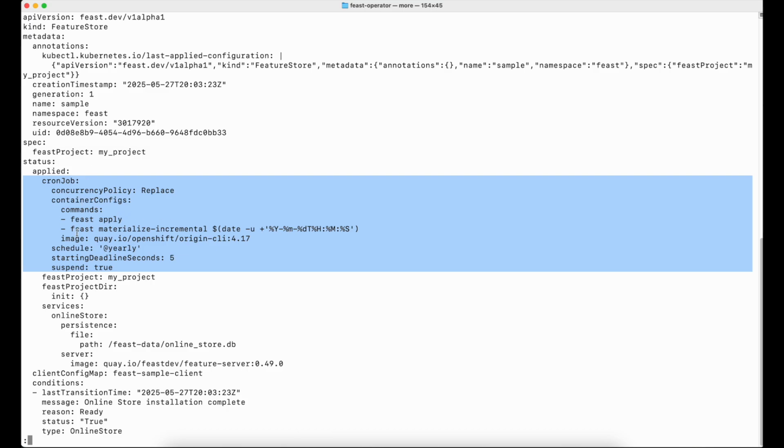Note the commands being used: feast apply and feast materialize incremental. The apply command will create all necessary feature store infrastructure according to the Python files in your feature repo. Materialize incremental will load data from the feature views into the online store, beginning from either the previous materialize or the beginning of time. It's important to note that all of these configurations for the cron job can be overridden.